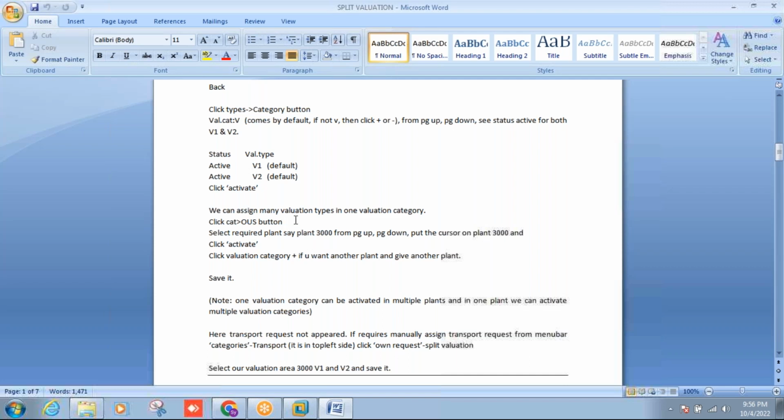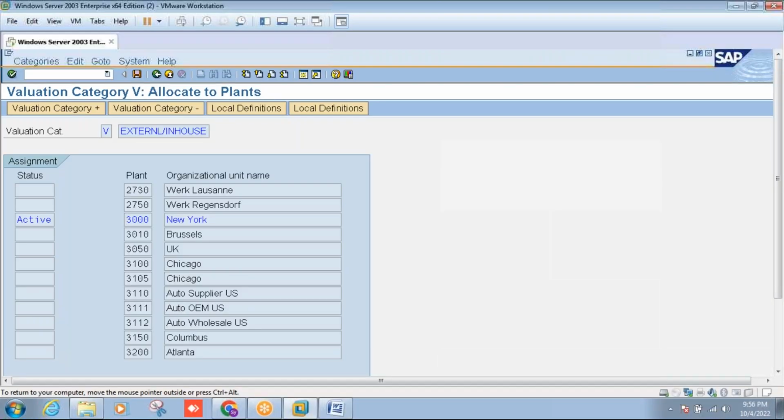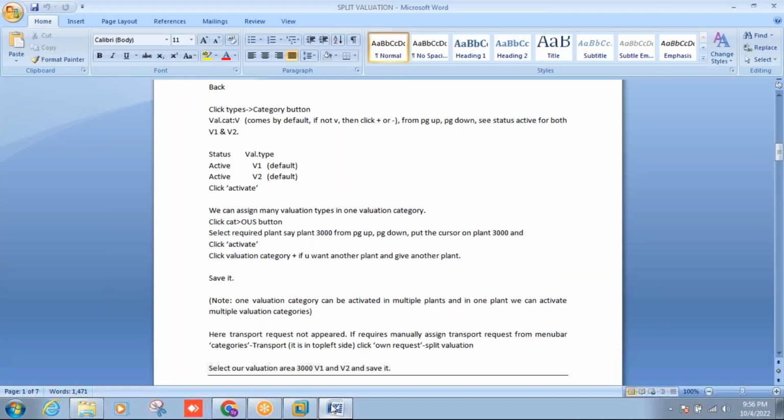Okay. So now we have activated the valuation category. If you want another plant, then you need to click this. As of now, I'm taking only one plant. But if you want multiple, then you can click that part.